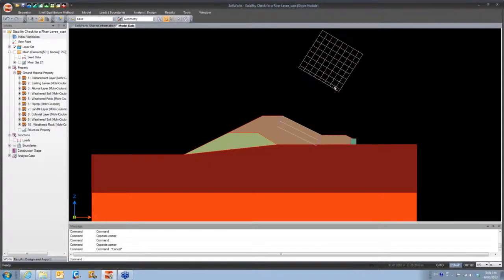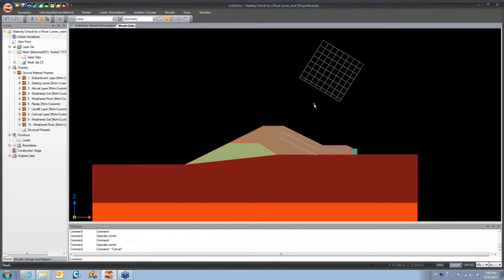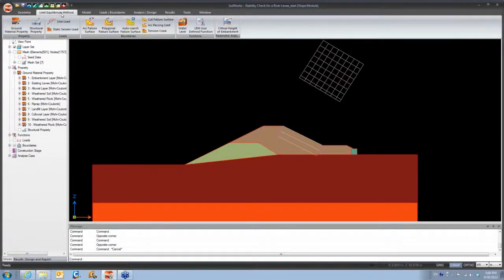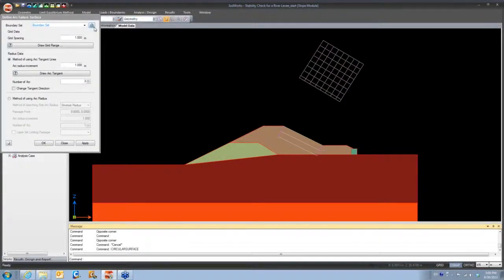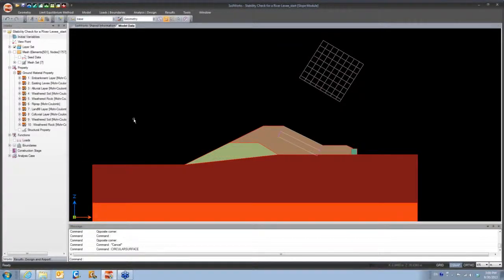Okay, so what I did was I drew my arc tangent for my limit equilibrium analysis. I don't think it's showing up on your computer quite yet, but give it a couple of seconds. If I go to Limit Equilibrium Method and click on the Arc Failure Surface tab, a certain option comes up. You draw your grid range, the range of your arc failure surfaces, and your arc tangent over your slope, and following those two simple steps, you're able to create your slip surface.